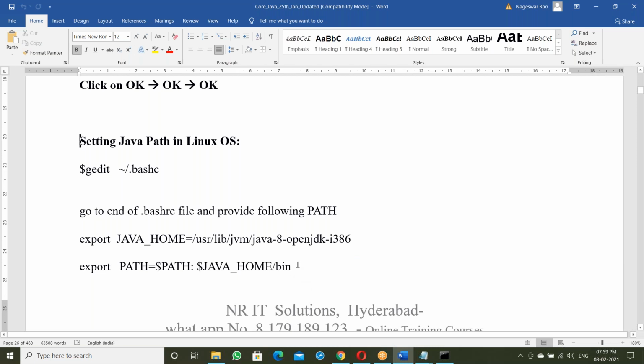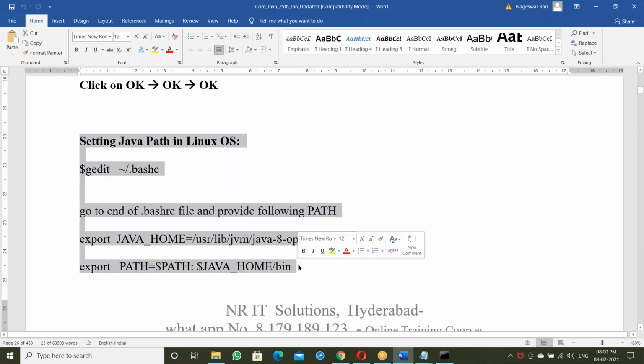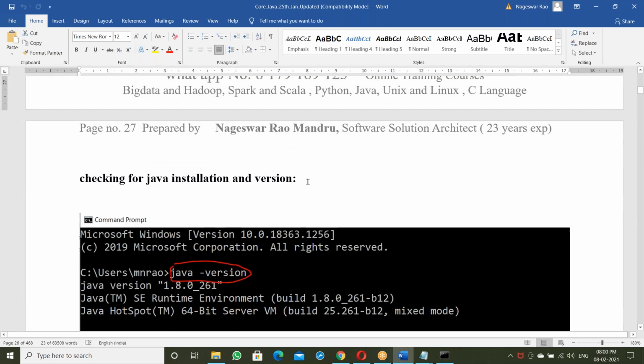Okay, this topic we'll see next. In Linux, I'll explain separately.